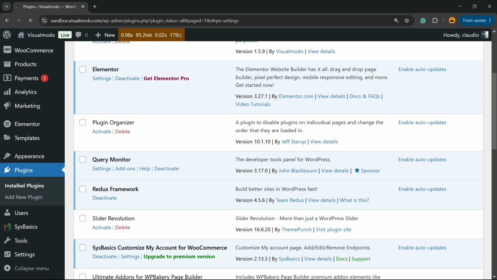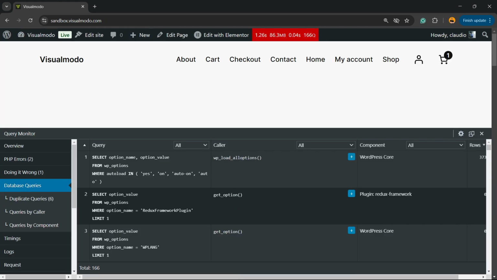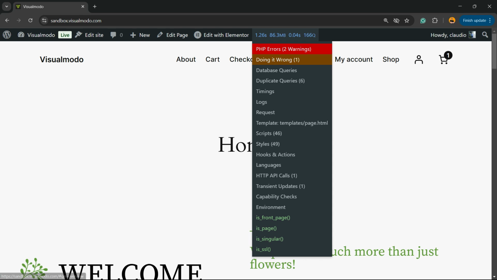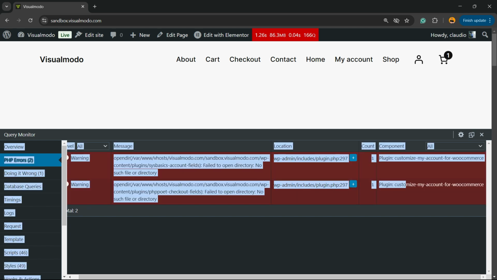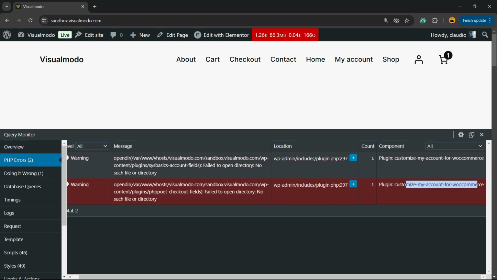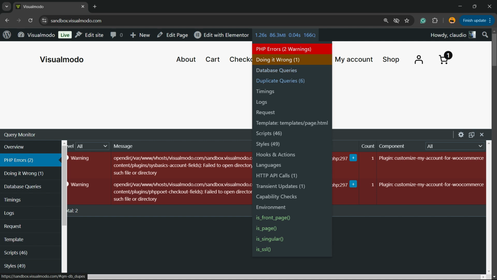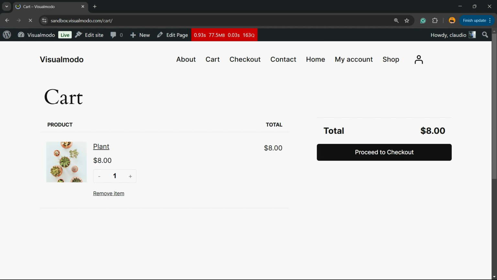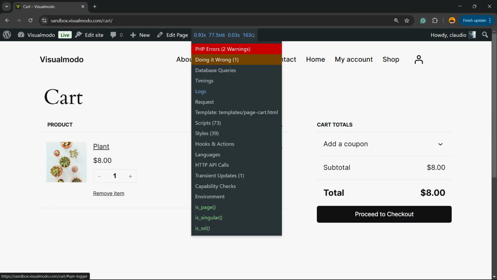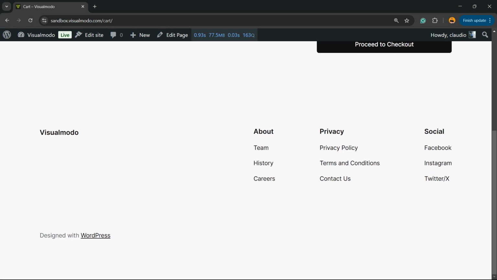If you go to any page of your site, for example the home page, as you can see, there is a query. There are 2 PHP errors on this page. As you can see, here are the errors. It's pointing to a plugin. We can review this later. We can contact the plugin developers to review the possible issue. We have some duplicate queries that you can optimize in order to save some time. And you can repeat this process on every single page of your site, okay? Simple, easy, and very effective.